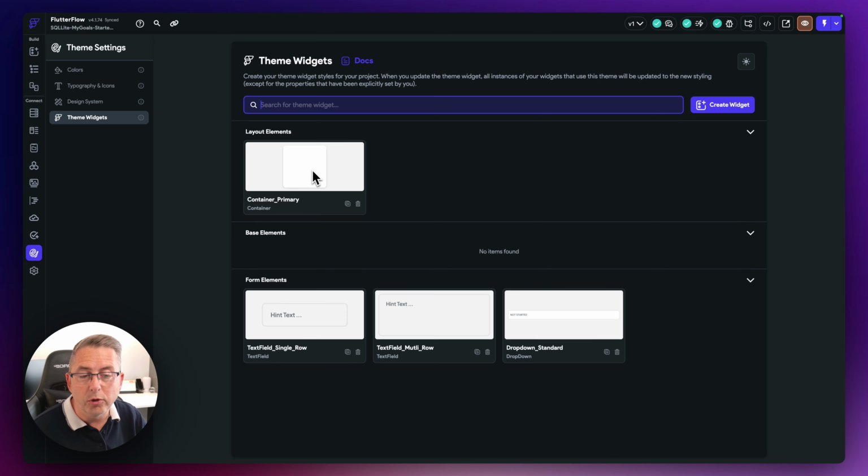And here, just for good measure, I've created this container primary style, which has a bit of a shadow with some various style characteristics set up. So again, I'll cover that as we move through the series, but there's nothing more really to do here. We'll create some theme style widgets as we progress, so you can see how you create these, and you can apply these styles to other widgets to give you that consistency inside your user interface.